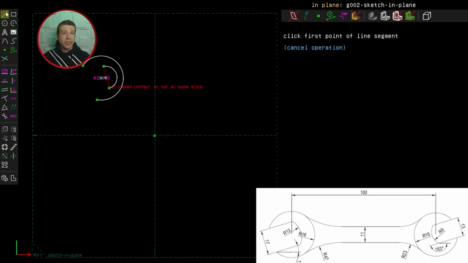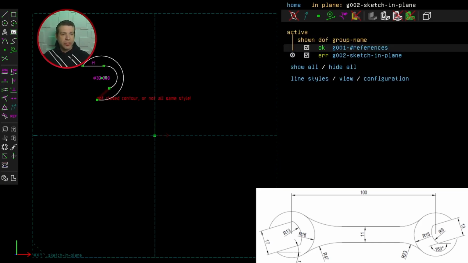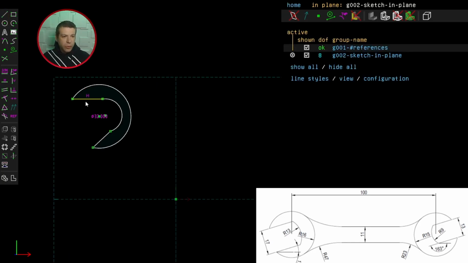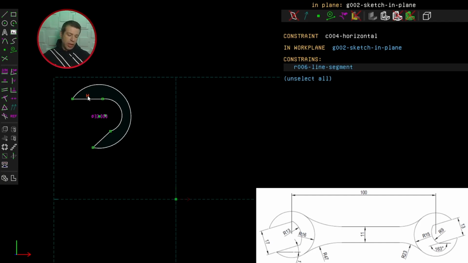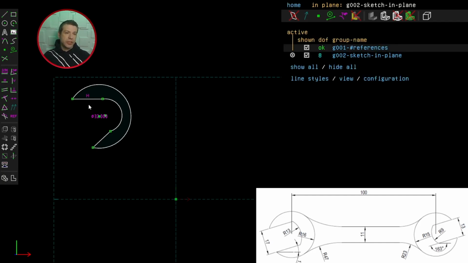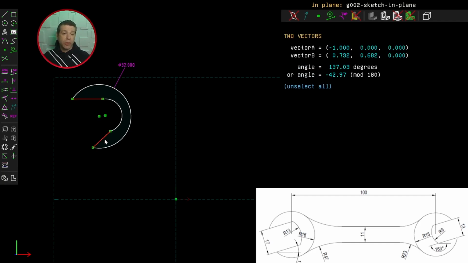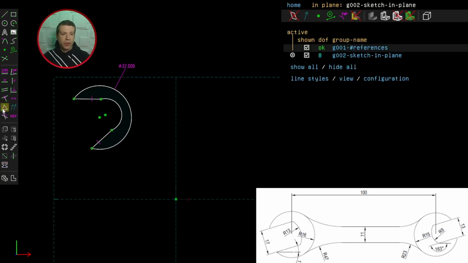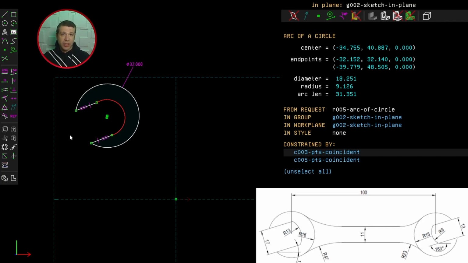So now I'll use the line segments tool and just connect these corners together. There is a horizontal constraint on this line and I want to remove this constraint because in a diagram this line isn't horizontal. So I'll click on the H and press delete. I want these lines to be equal and parallel, so I'll click equal and then parallel. And now I want to constrain the inner arc to have a diameter of 26 millimeters.